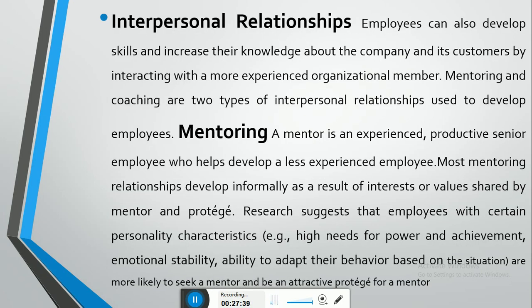And next one, we are having interpersonal relationship. That's another type. Under this we are having mentoring, and coaching as well. Employees can also develop skills and increase their knowledge about the company and its customers by interacting with a more experienced organizational member. So mentoring and coaching are two types of interpersonal relationship used to develop employees.